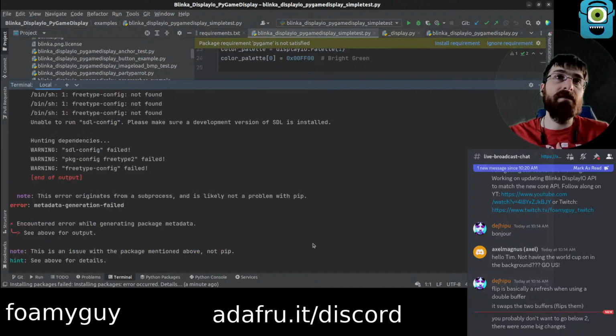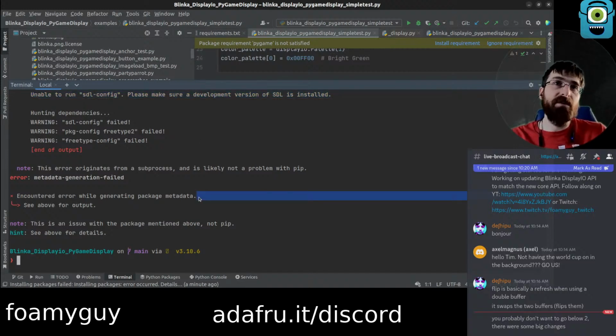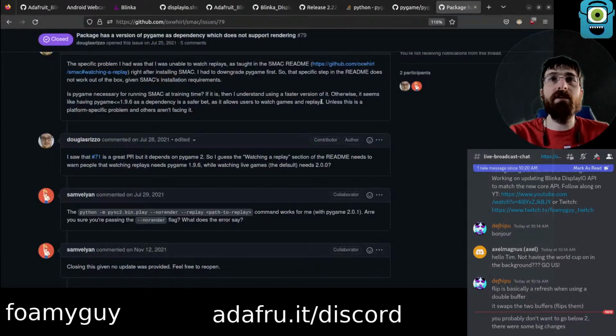Free type config. Unable to run SDL config. Make sure development version of SDL is installed. Okay. Probably. I wonder if there was some error when we installed Pygame the first time. Maybe it printed something like this, missing something that we would need to install with apt. You know, the other thing is we should look at the Pygame.